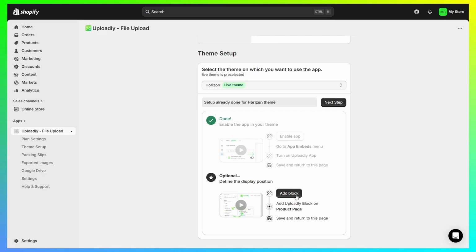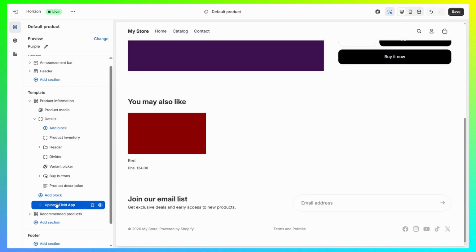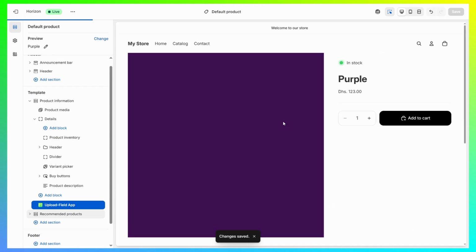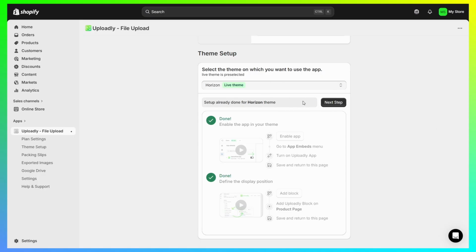Next up, we're just going to add the actual block. So click on add block. And it should be added here. You can see it's right down here from the left side. Once you see it, you simply just want to click on save from the top right corner. And again, just go back to the steps. So just go and click on next step.